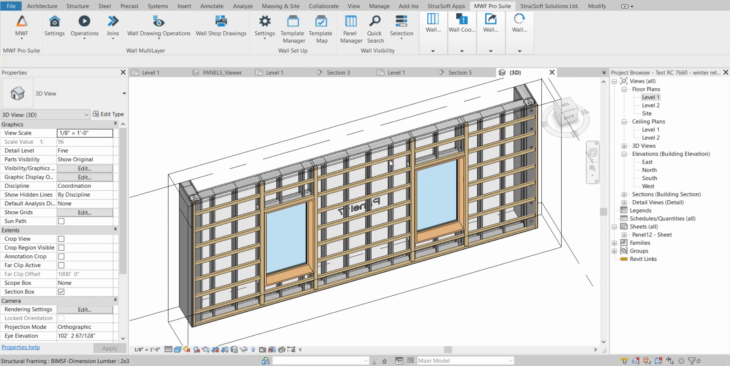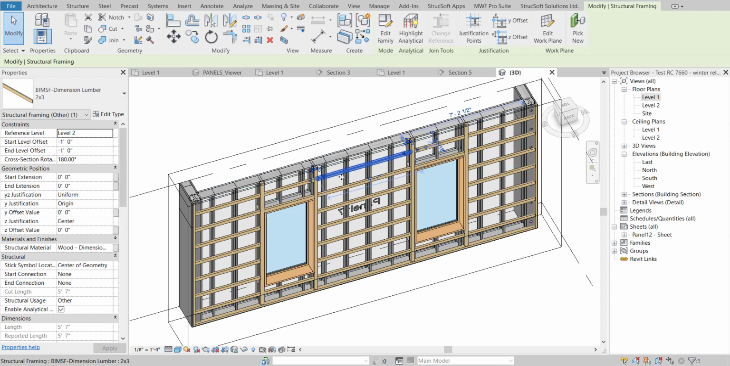So today we're going to talk about how we can modify the secondary layer of our panel. As you can see here in this panel, for example, I do have my main structural layer that was generated using light gauge elements. But I also have this secondary layer here that we see that is wood.